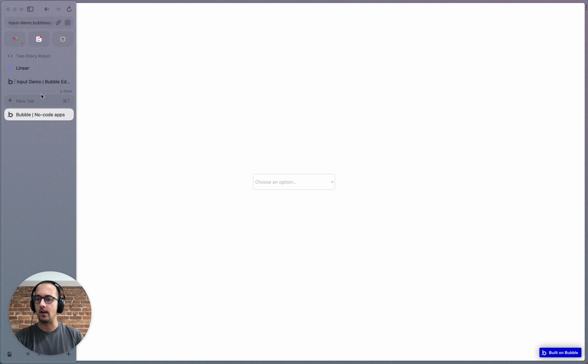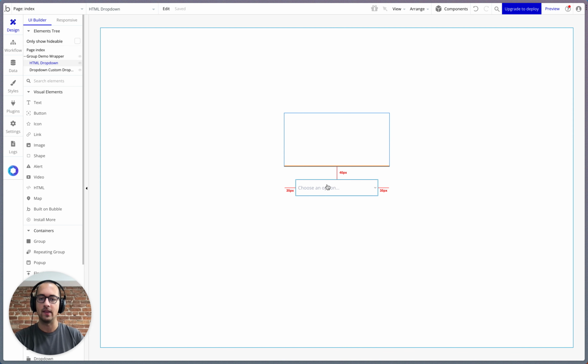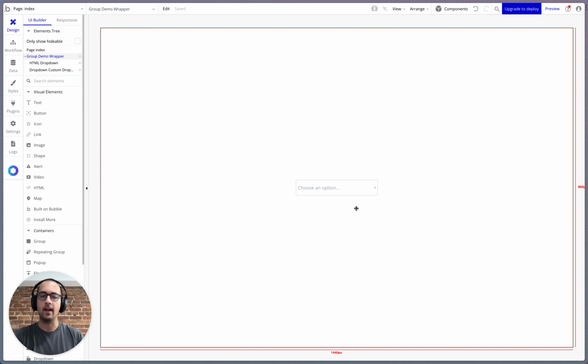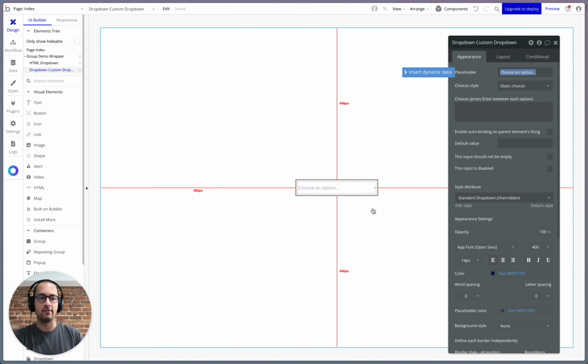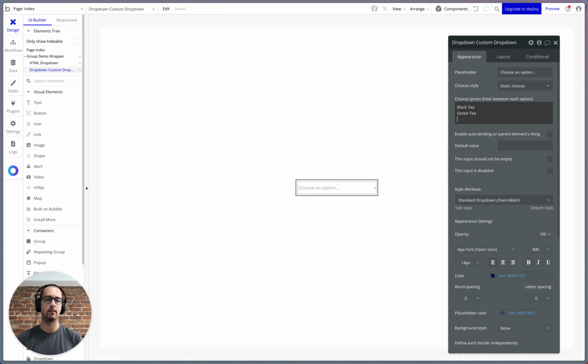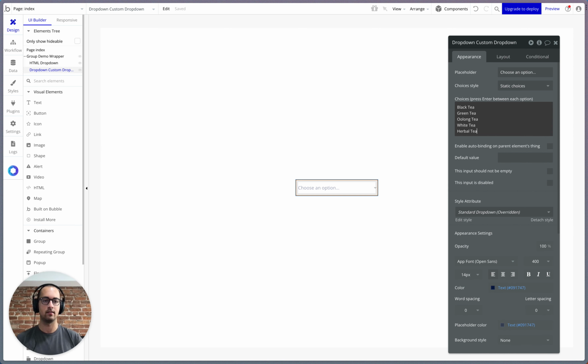So I'm going to show you how we can manipulate it with a couple lines of CSS that we'll throw in this HTML element. And yeah, it's going to be awesome. First of all, let's put in some choices here: black tea, green tea, oolong tea, white tea, herbal tea. A good drop-down needs good choices.